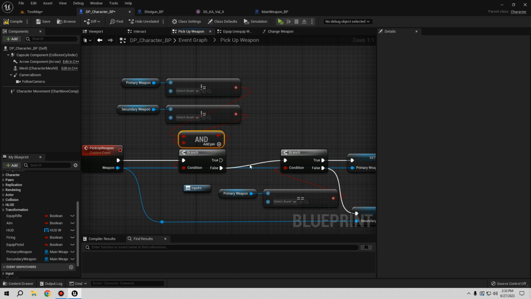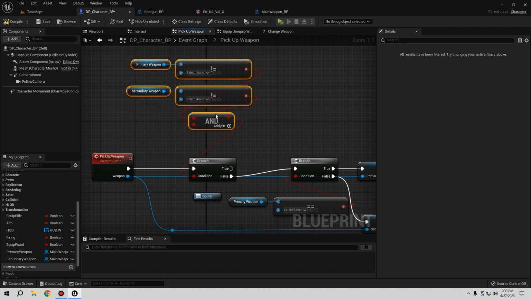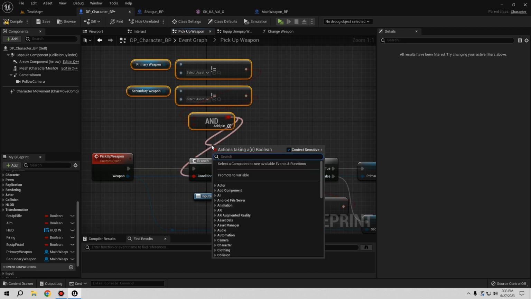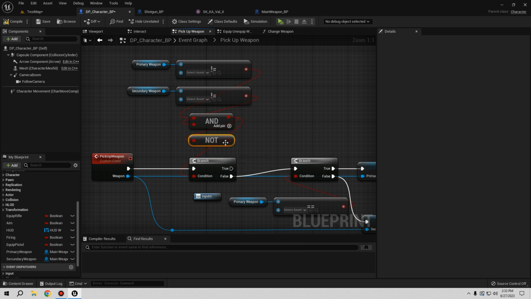Also, if you don't want to call it like this and you want to call from the true, you need to switch this also. So for example, if I want to do the opposite, I only need to put a NOT boolean here. So I revert this one. Now if the primary weapon and secondary weapon have something, it's going to be true. So we want to go like this, because we switched this.